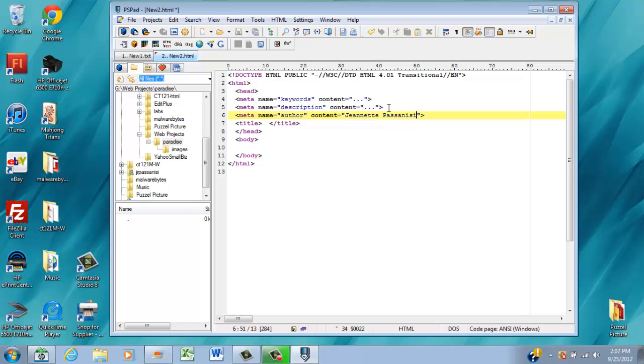In between the title tag, we're going to include the name of our organization that we're building this website for. So I'll just click down here. And I'm going to go ahead and type in Paradise Mountain Family Resort. And again, this shows up in the browser's title bar and in the tabs that are open.